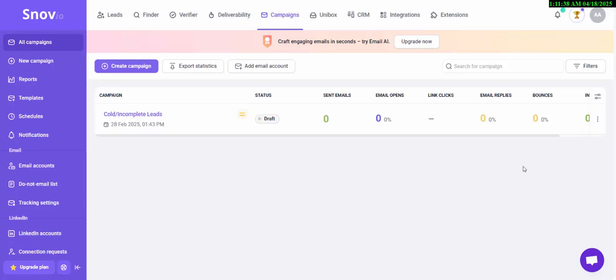Welcome to this overview of Snovio, a platform designed to streamline and automate your sales outreach and lead generation, especially for those focusing on cold email campaigns and B2B prospecting. Let's start with what Snovio is at its core. Snovio is an all-in-one sales automation platform that helps you find, verify, and reach out to potential clients, primarily through email. It's especially popular among professionals who want to connect with new leads efficiently and scale their outreach efforts.